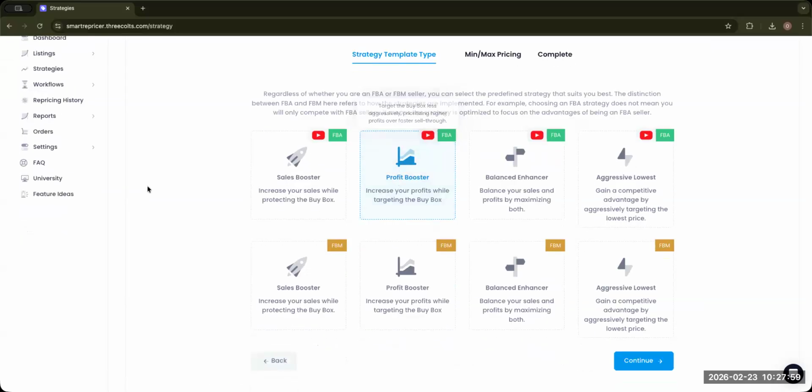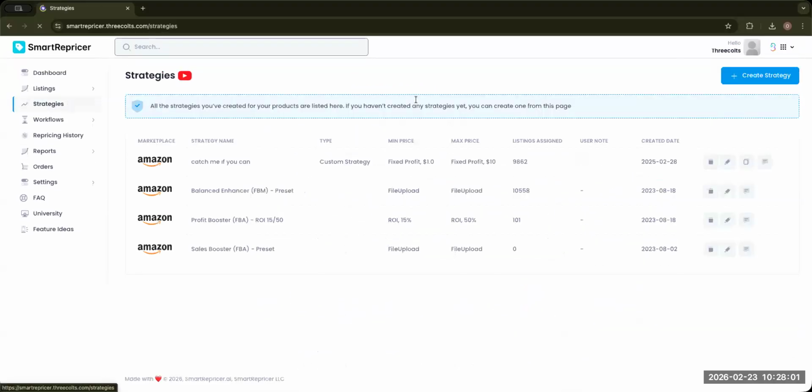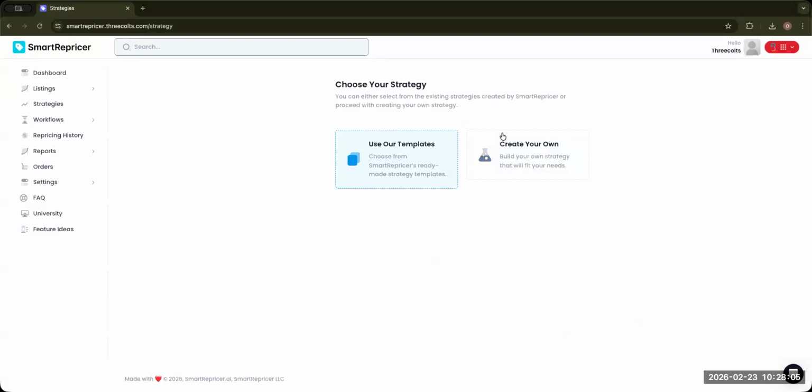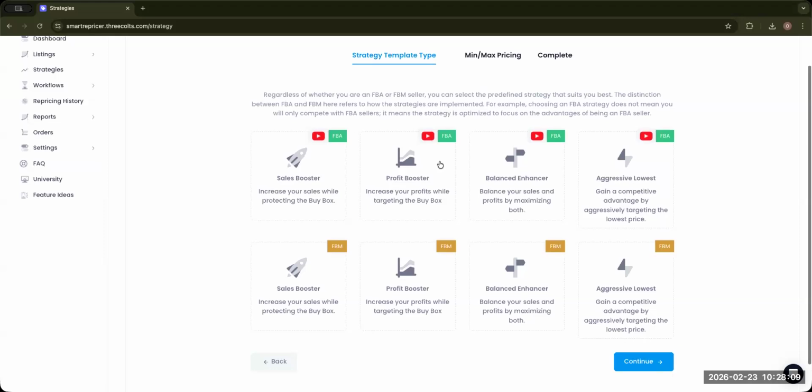First of all, from the dashboard, when you click strategies, then click create a strategy, you will be able to see our templates and create your own. First of all, what are our templates? How can they be beneficial for your inventory?